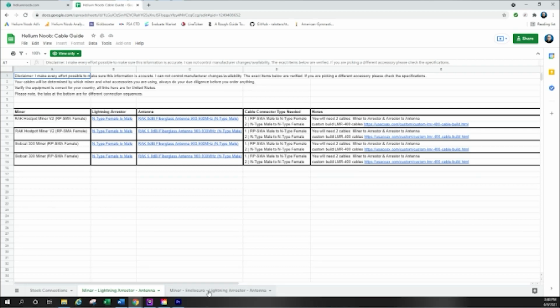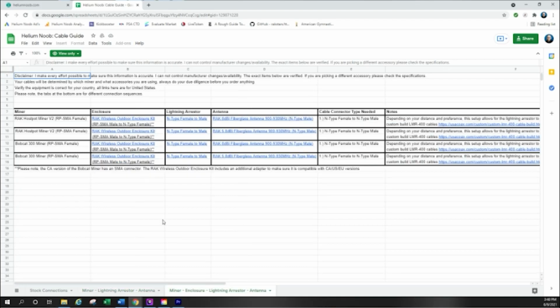Now, the third one makes it even more complicated. So again, always do your due diligence. But we can also now throw outdoor enclosures in the mix, right? So Rack has had a Rack Wireless outdoor enclosure kit for the Rack Hotspot miner, but now they also have one for the Bobcat miner. So again, miner, the enclosure type, what type of connectors are on the enclosure kit, your lightning arrestor, your antenna.